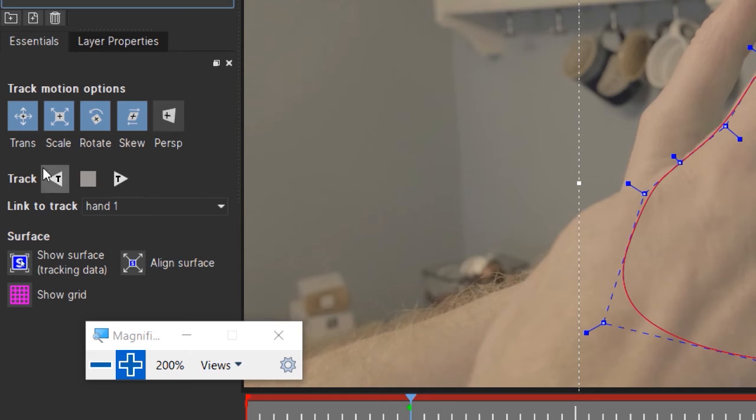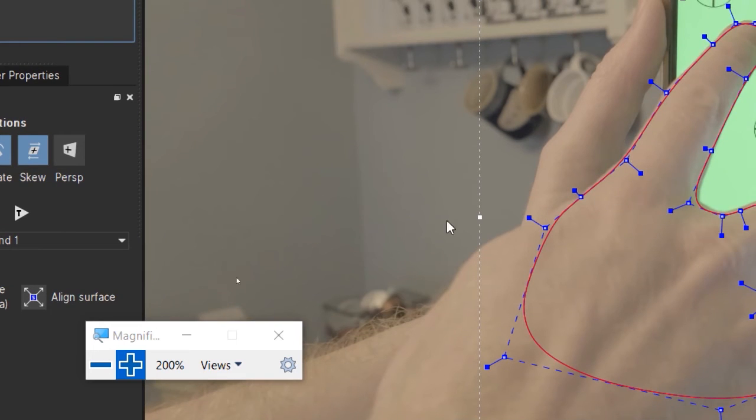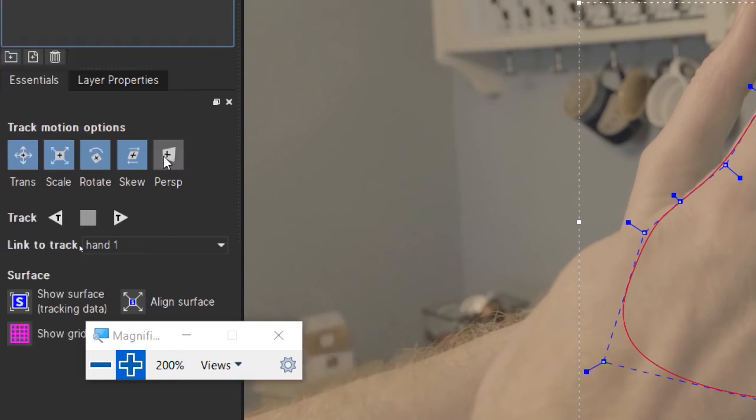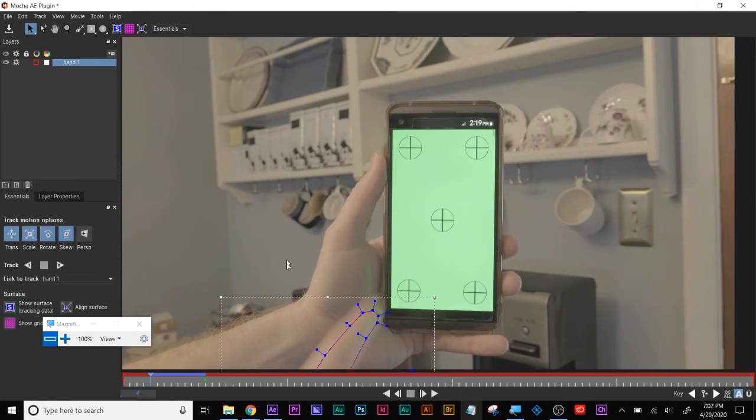I'm going to backtrack. Now for what we're doing, we're just roughly going to say, hey, ignore this shape. We don't need to worry about the perspective. We're going to tackle the perspective when we're going to worry about screen replacement. This is going to be huge, and you'll see how powerful that is. But I'm going to click this button right back here to track backwards. And I hit the stop button.